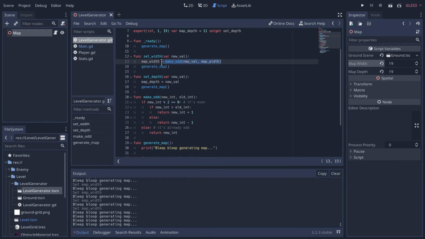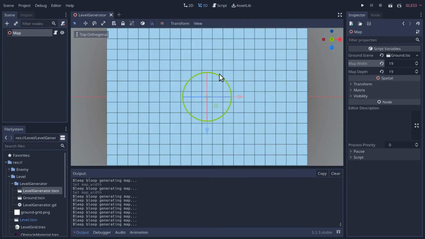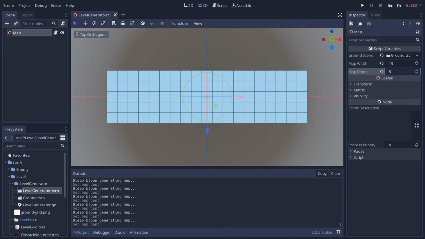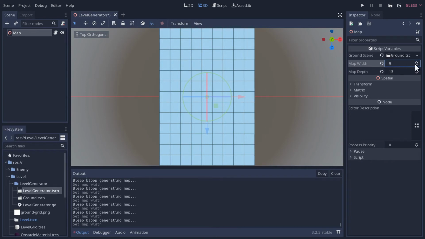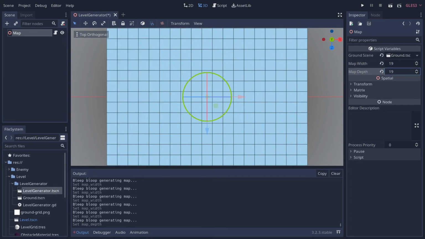Do the same thing to the depth, except the old value would be the map depth. And if we go to the 3D view now, hey, look at that. It's forcing it to an odd number. That's cool. And it looks like 19 is probably too high, right? At least in this view.